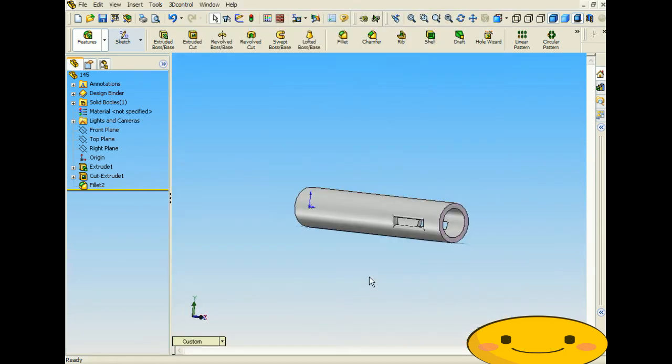So that concludes our tutorial on how to calculate coating within SolidWorks.